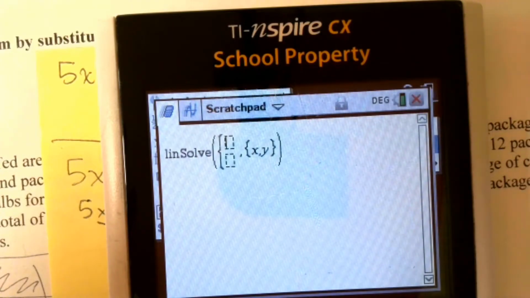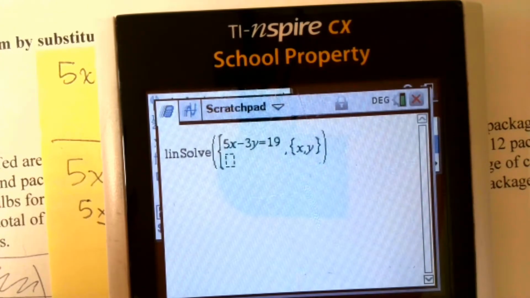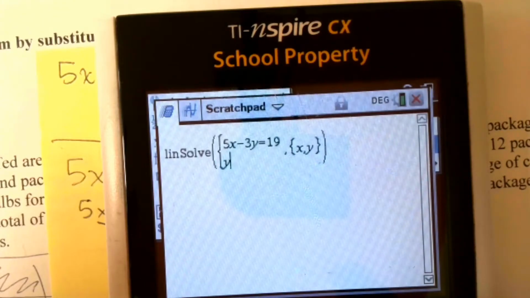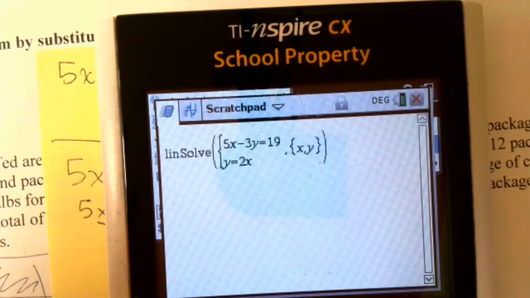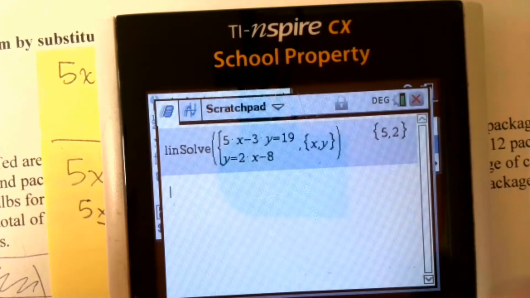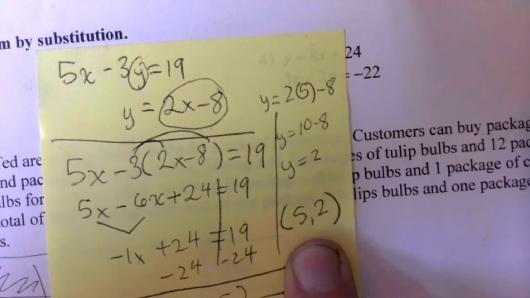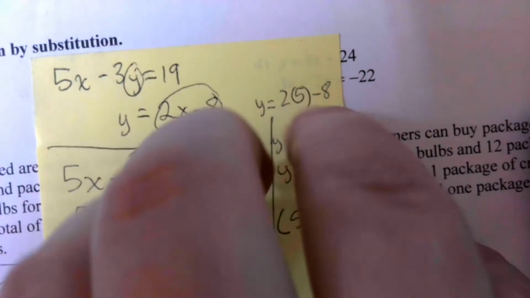Put in the equations exactly how you see them. 5x, and that's a subtraction sign, 3y equals 19. Then your second equation, y equals 2x minus 8. That's it. Press Enter. Gives us 5, 2. That was exactly the answer we got here.